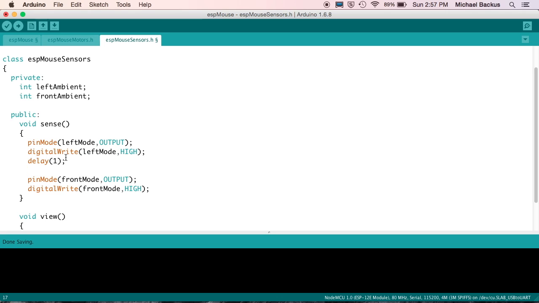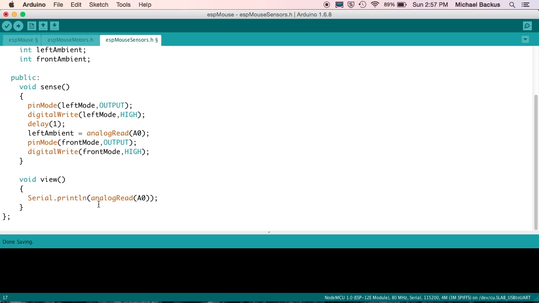So I'm going to write left ambient. This is the variable we created to store information for the left sensor. And we're going to set it equal to analog read A0. That's similar to what we have down here in the view function.